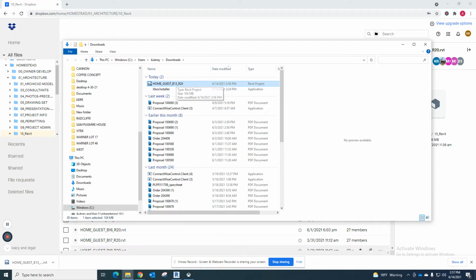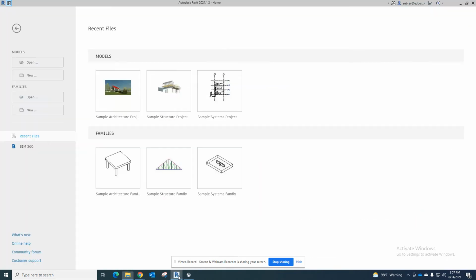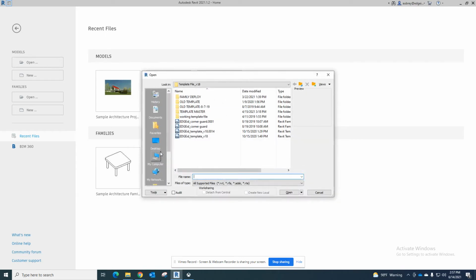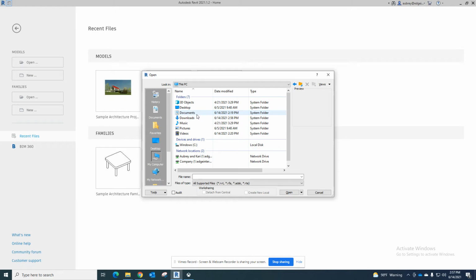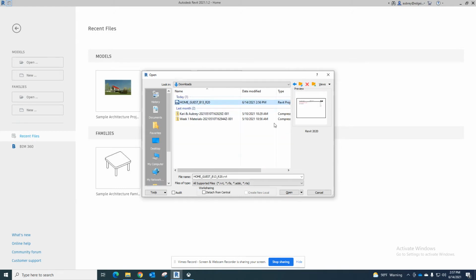So what I will do is open my Revit. This particular file will be opening in 2021. I will click open. I will go to that downloads folder under computer and select that file.